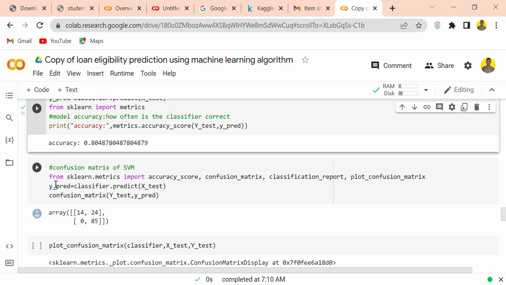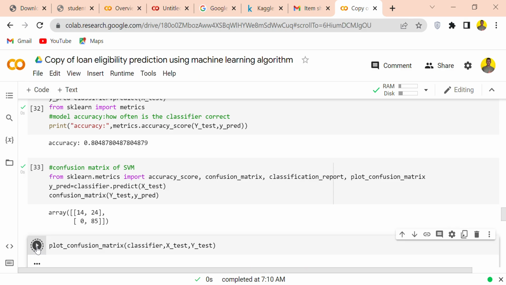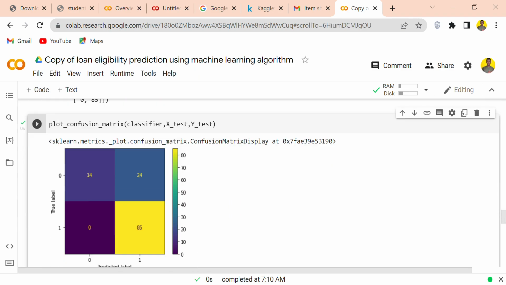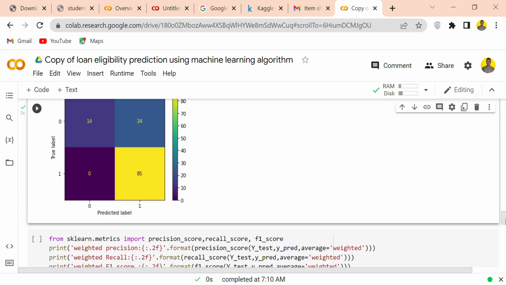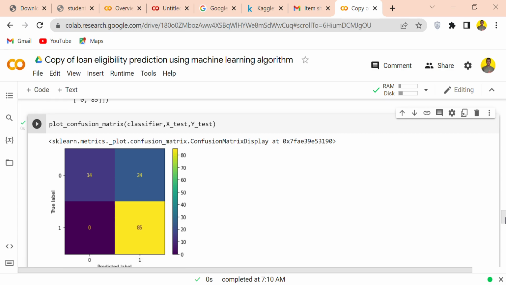After that we plot our confusion matrix. From sklearn.metrics import accuracy score, confusion matrix, classification report, plot confusion matrix. We are using our y predict to plot our confusion matrix. This is the array. Let's plot it for further understanding. This is our confusion matrix for the support vector machine.